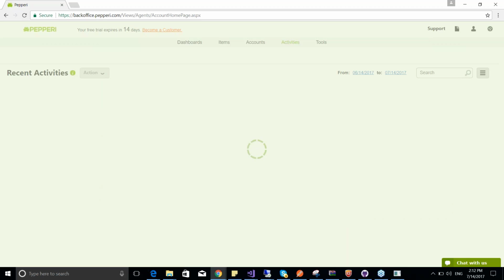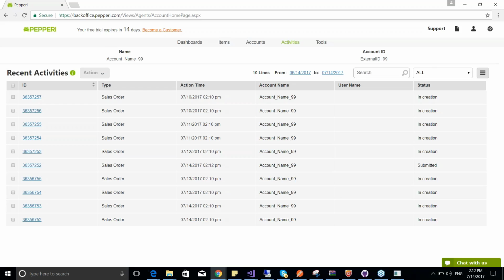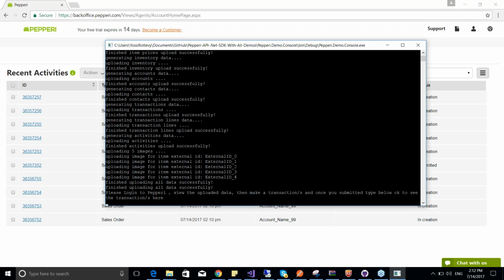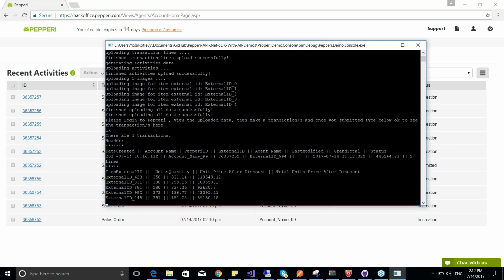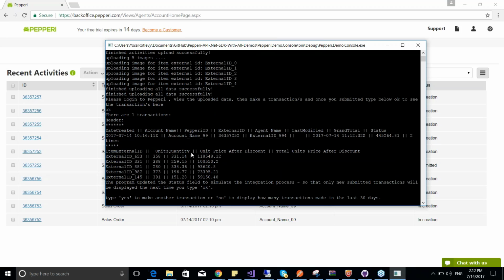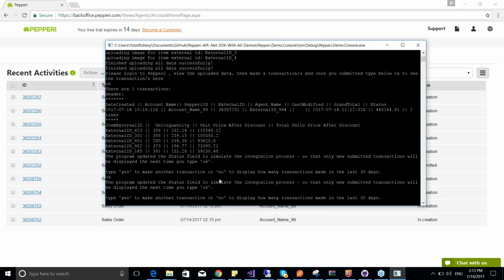So once it's going to end up submitting the order, I can type here OK, and I'm going to see this sales order coming from the API. So I have here the header and the lines. I got it from the API, and right now I have no submitted orders. If I press OK now, I have nothing. Okay?